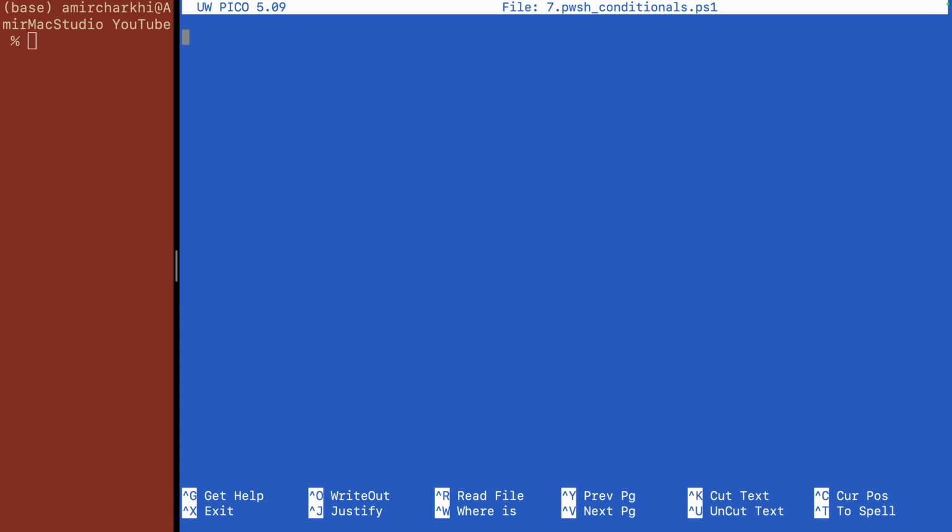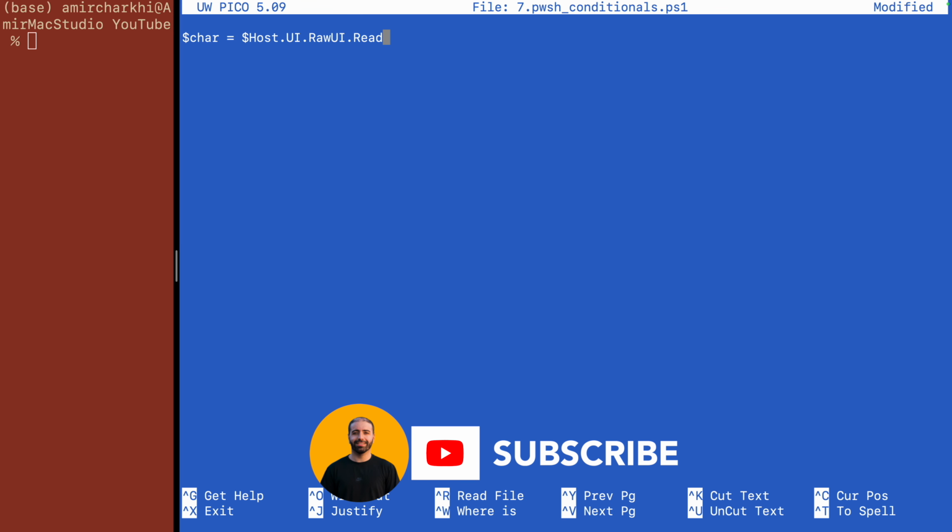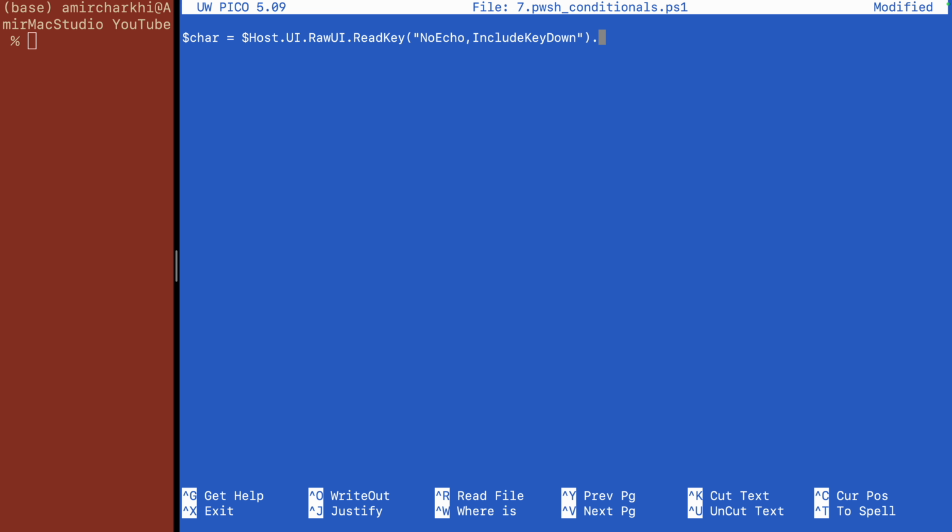So if I press enter, now I can write the code for a Windows PowerShell appropriate execution rather than a Mac terminal. So I am going to be receiving a character from the user, for which I will need to use the host of the UI for Windows PowerShell. And I will use the RawUI extension within there, and I will read a key that comes from the user. For me to be able to properly show this, I will say NoEcho and include KeyDown, and that will allow me to then accept a character.